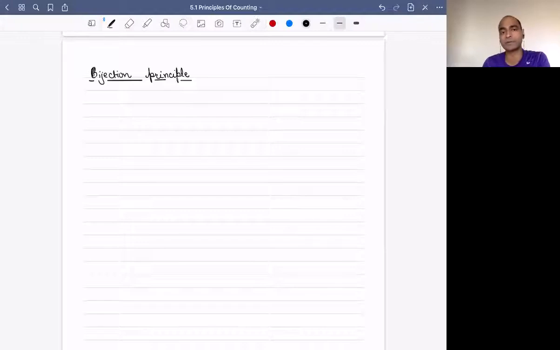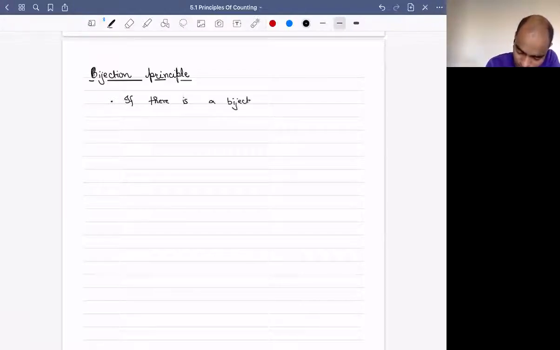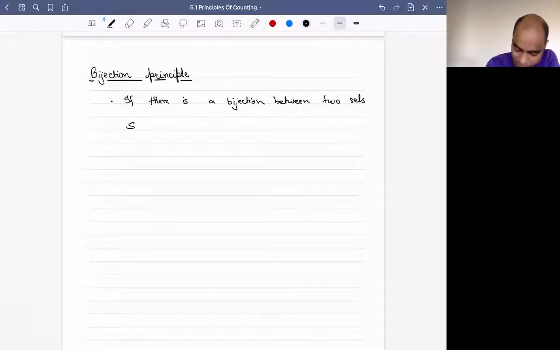So the first principle we'll learn is the bijection principle. It is very straightforward yet extremely powerful. And what does the bijection principle say? If there is a bijection between two sets S and T, then they have the same number of elements.